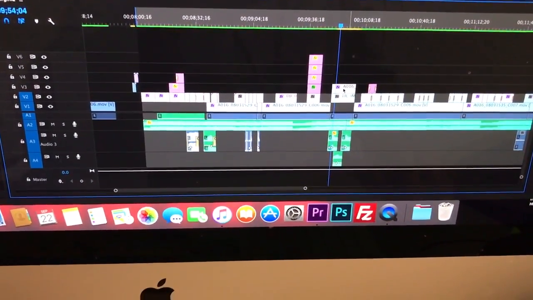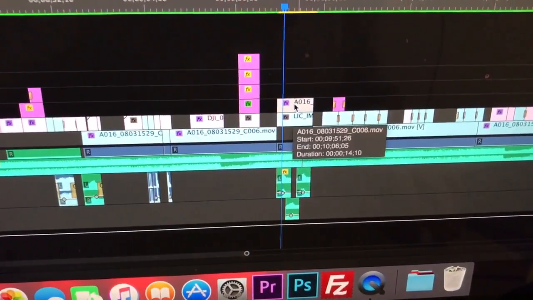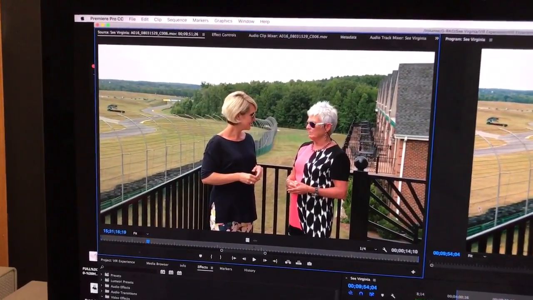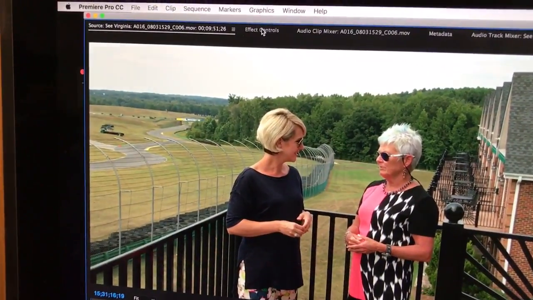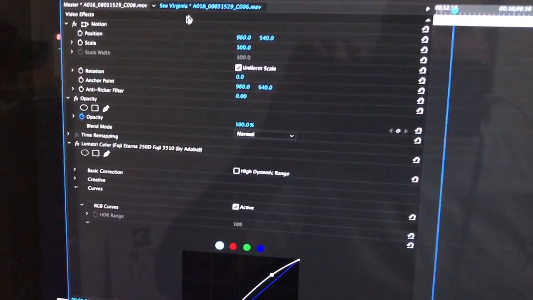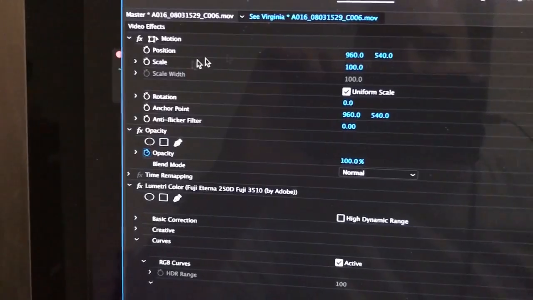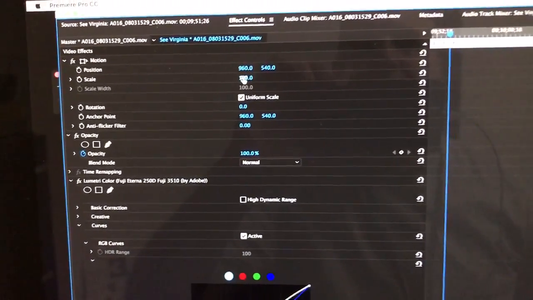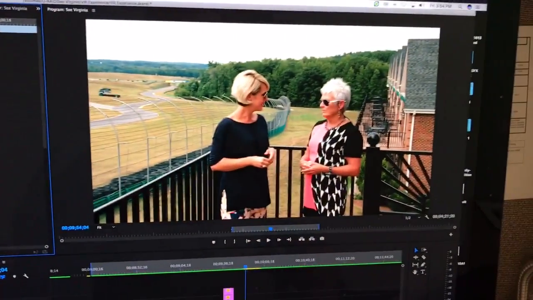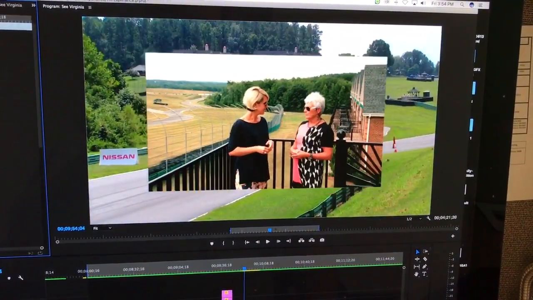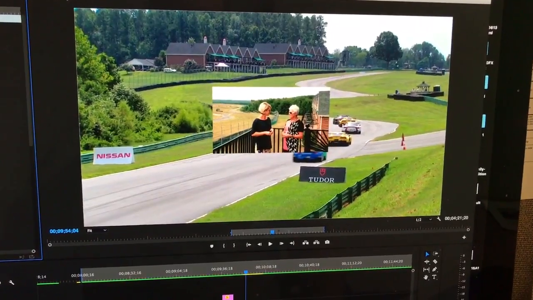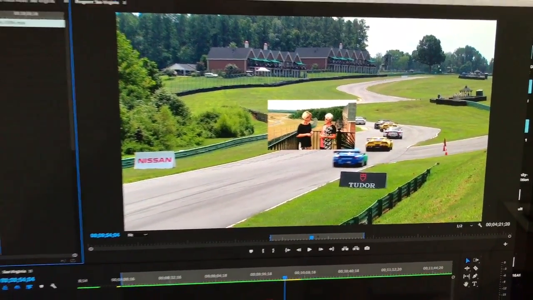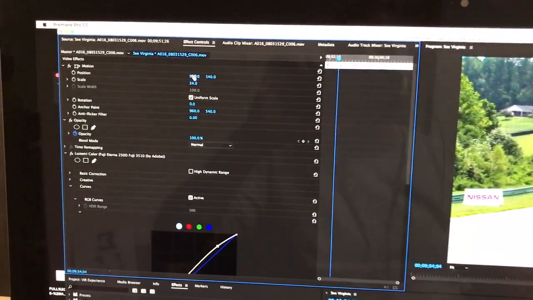So what I need to do, I need to change, obviously, that video layer. If I double click on it, it comes up in my preview window. I'll go up, in this case, to my effects, and there you can see I can change my scale and my position. So let's change scale first, and I'll show you as I go along. As I change the scale, you will see it go down in size, and now we're over top of the video of the cars going.